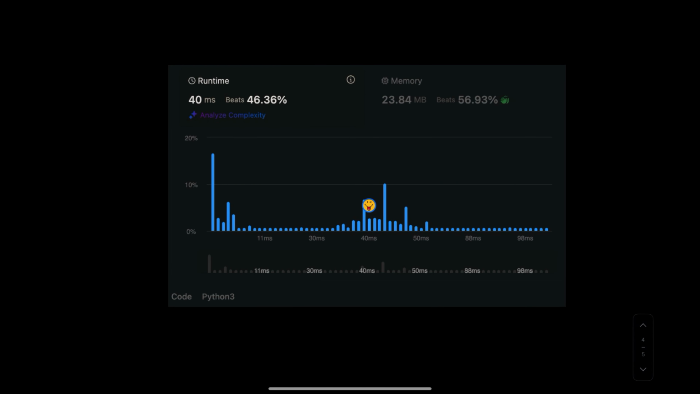This code, when submitted on LeetCode, beats 46% of the submissions in terms of runtime and nearly 57% in terms of memory.